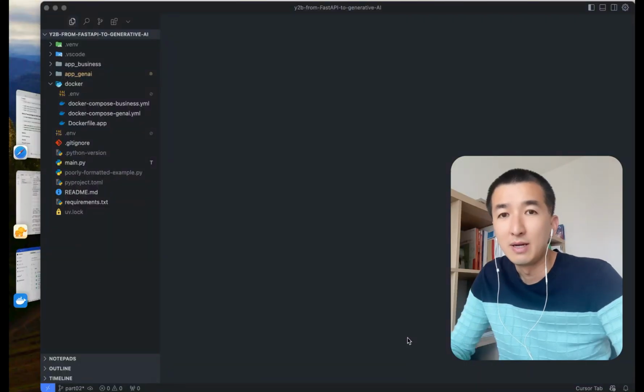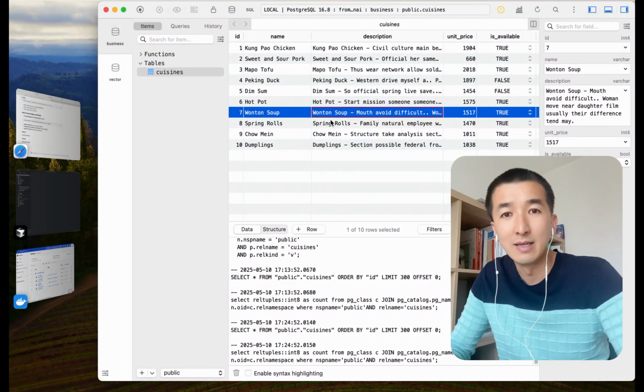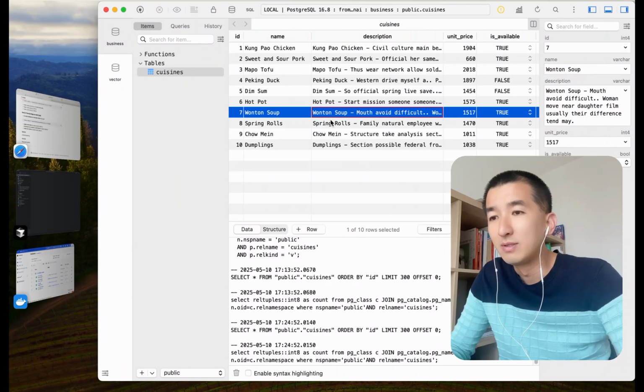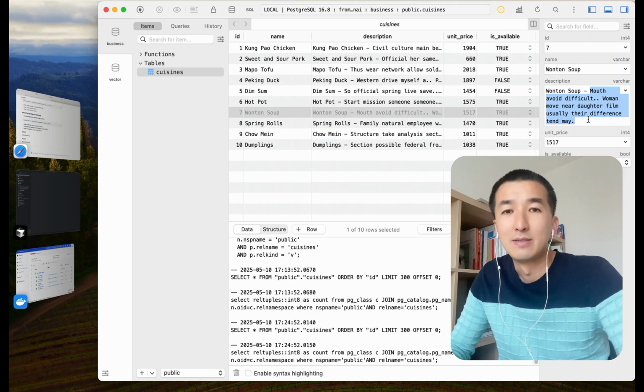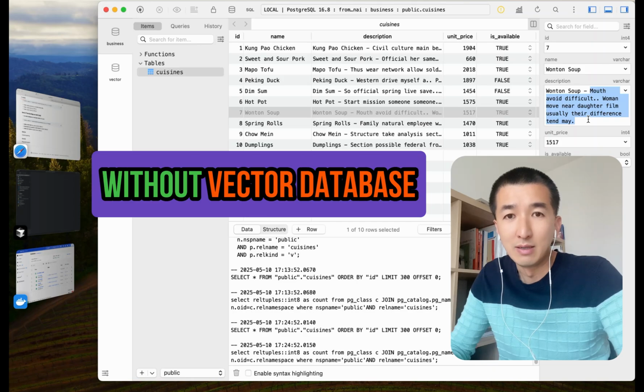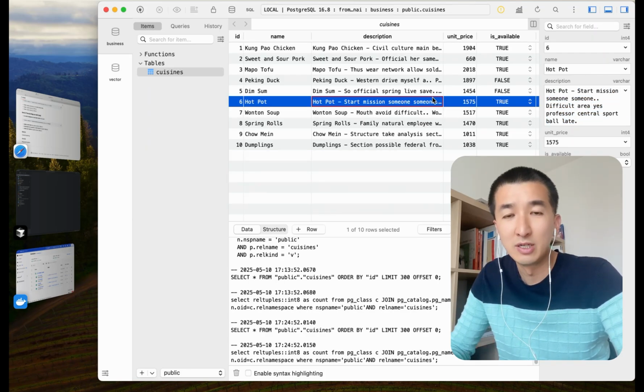In part 1, you have seen we created a business table which contains 10 Chinese cuisines with absolutely made-up text, just to demonstrate that everything is for real. Right? It's not from the knowledge of large language models itself. And we demonstrated that without vector databases, we can still use LLMs to answer questions just based on the information from a traditional data table.